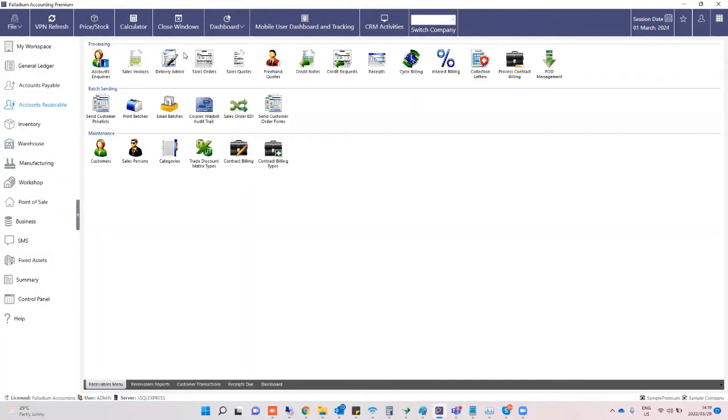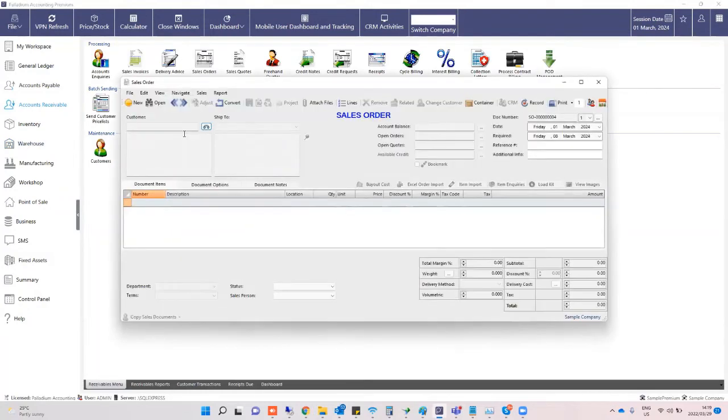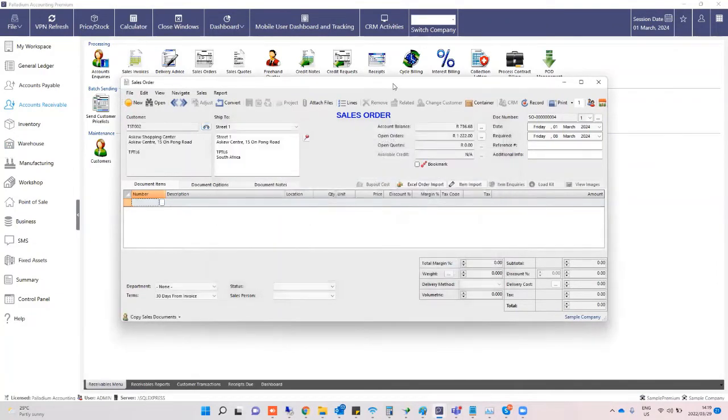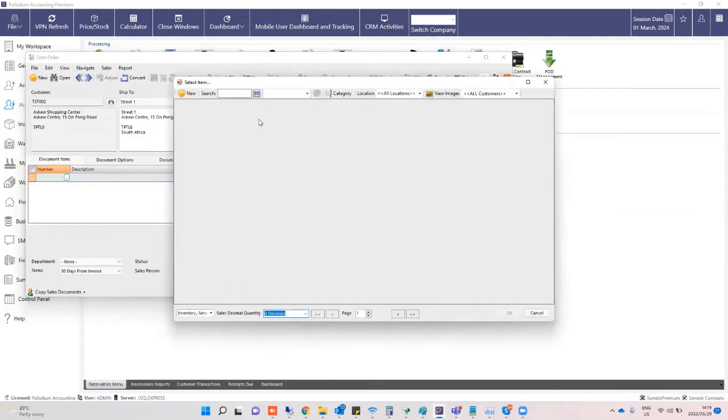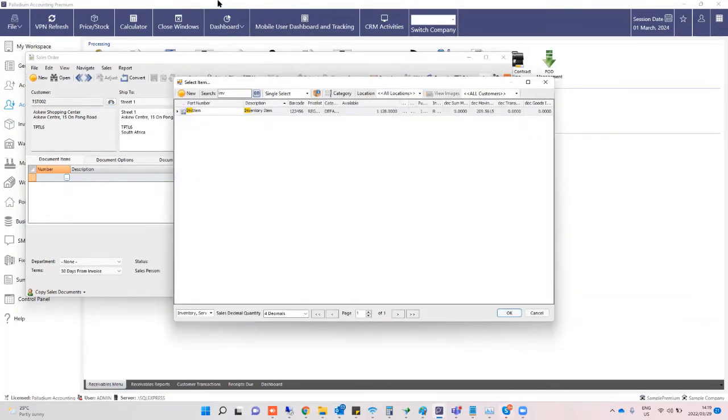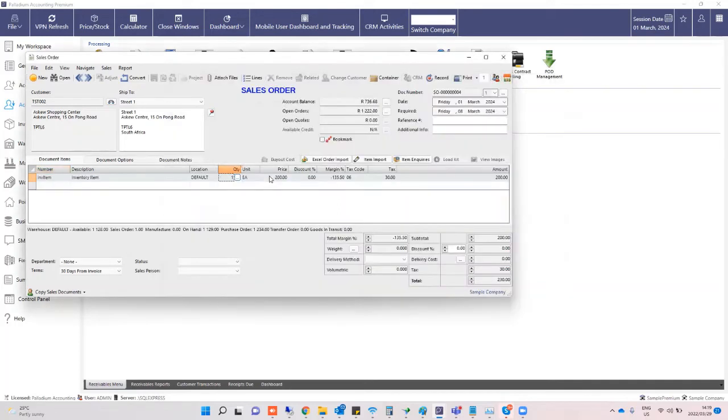So let's come into the accounts receivable and process a sales order. We'll select the customer that we added our shipping location to. Add an item. And the delivery method would be distance.